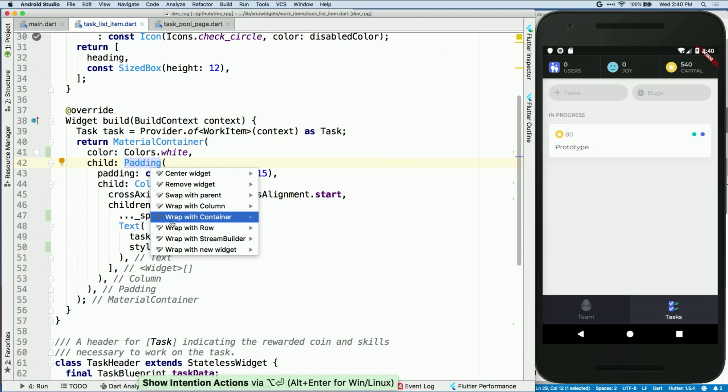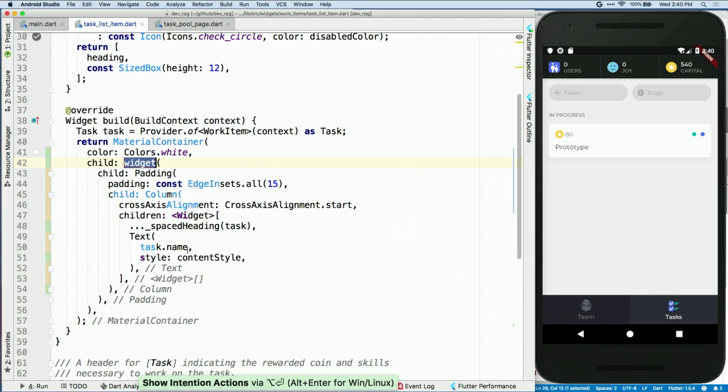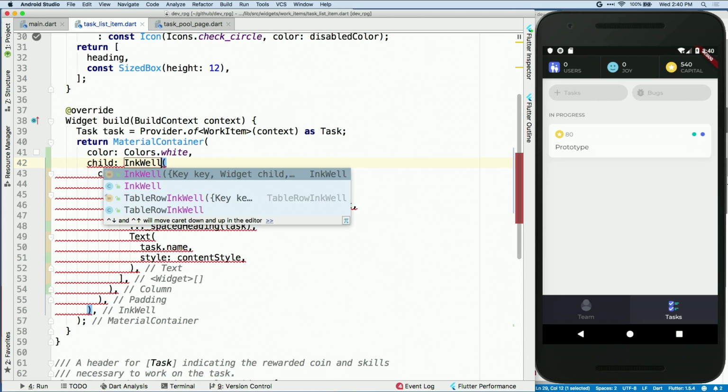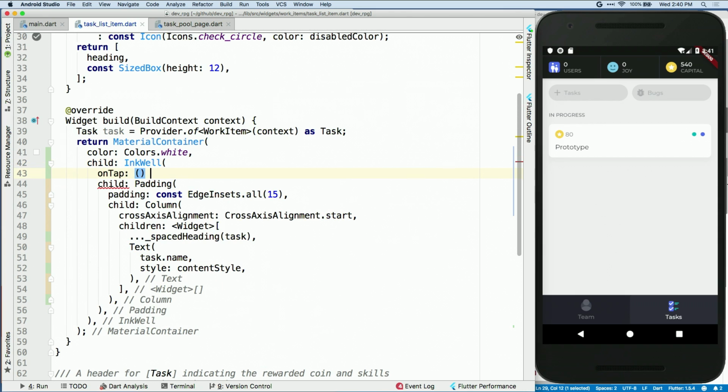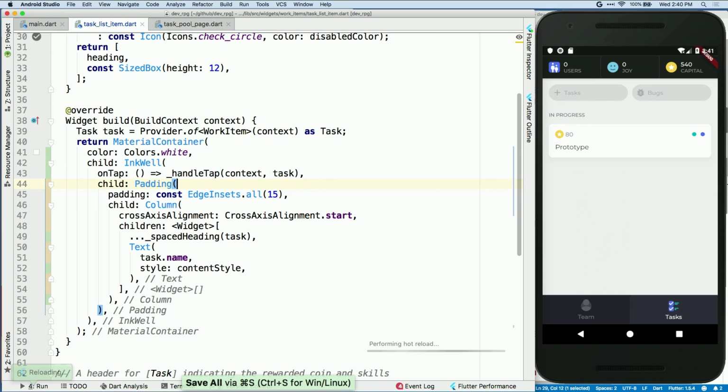She's going to wrap it in an InkWell widget, which is a built-in widget that allows you to make the enclosing widgets responsive to touch. So when you tap on it, the onTap parameter, what you specify in that function, will get called. So we've got a function called handleTap that shockingly is going to get called when we tap on it.